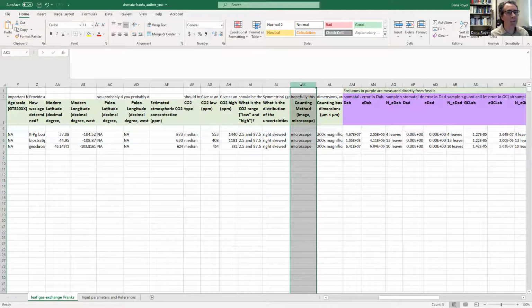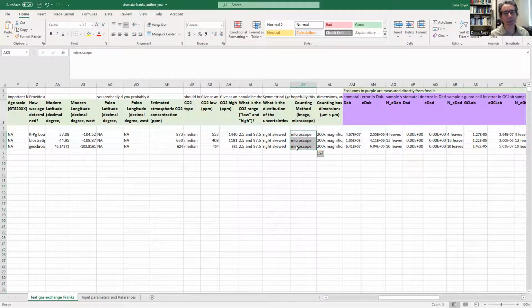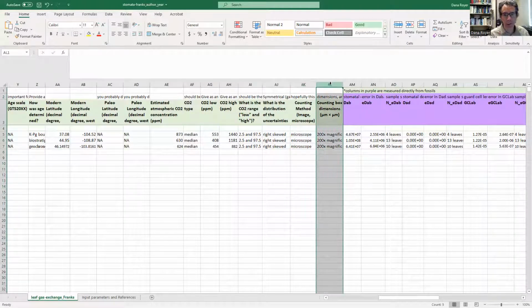How were these fossils measured? We really are hoping that that's based on actual microscope work and not based on published images or plates. So you can see here, microscope. Assuming it was done with a microscope, what's the field of view?